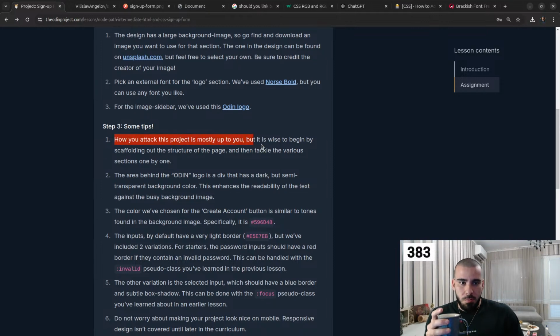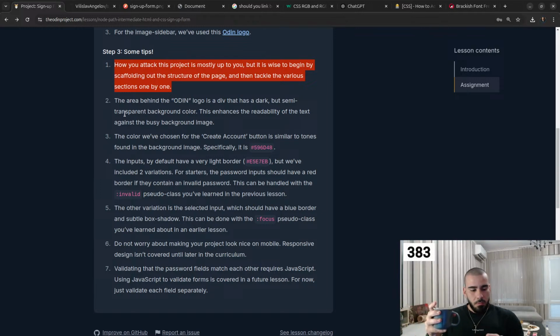How you attack this project is mostly up to you, but it's wise to begin by scaffolding out the structure of the page and then tackle the various sections one by one. The area behind the Odin logo is a div that has a dark but semi-transparent background color. This enhances readability of the text against the busy background image, so we've already done that. The color we've chosen for the create account button is similar tones found in the background image specifically. Alright, so this one maybe we can instead do it with the matrix green color.